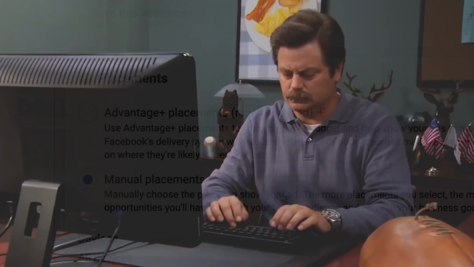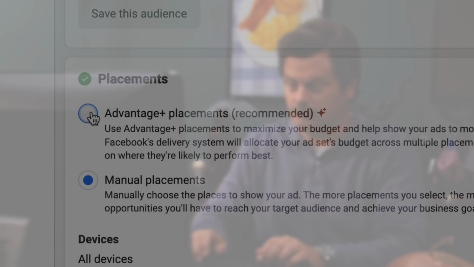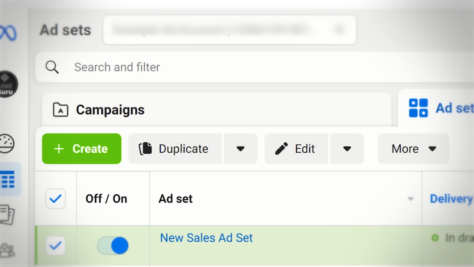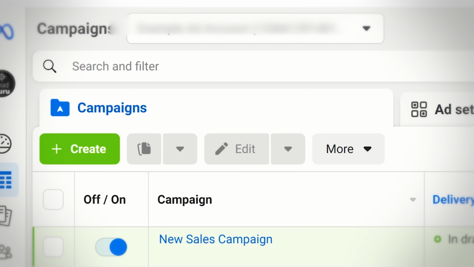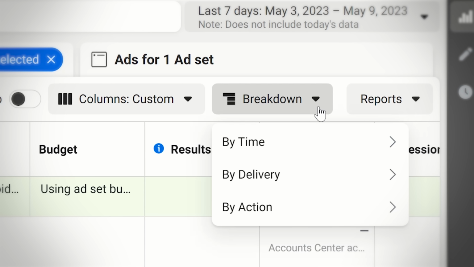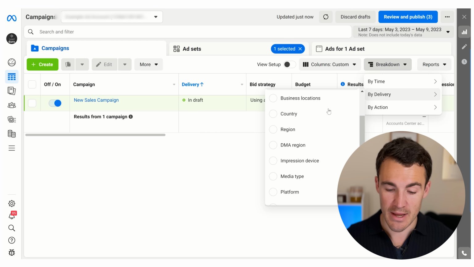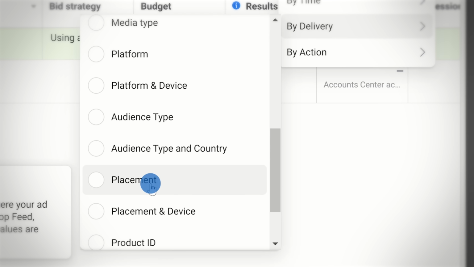So this was a client that had run ads before they started working with us, and they'd originally started, like most advertisers do, using Advantage Plus placements. And later on, they had seen that using the breakdown data and their specific placement data, in fact, I'll show you quickly how to do that. If I minimize this down, you can see that whenever you're looking at your campaigns, ad sets, etc., you can select here breakdown, and you can do by delivery, and then you can scroll down and select by placement.